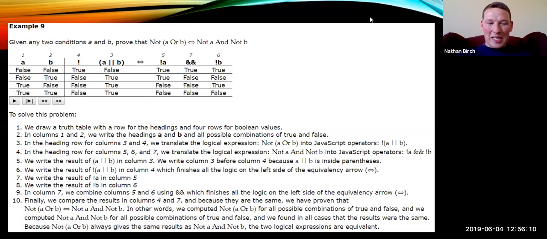All right, and then we have this big old explanation right here. We draw a truth table with a row for the headings and 4 rows for Boolean values, our 4 options for 2 conditions. Columns 1 and 2, every combination. In columns 3 and 4, we translate the logical expression not A or B into JavaScript operators. It would look like this in JavaScript: not, and then in parentheses, A or B. In which case A or B would be true, true, true for these 3, but we said not, and so it would just be true for that first one.